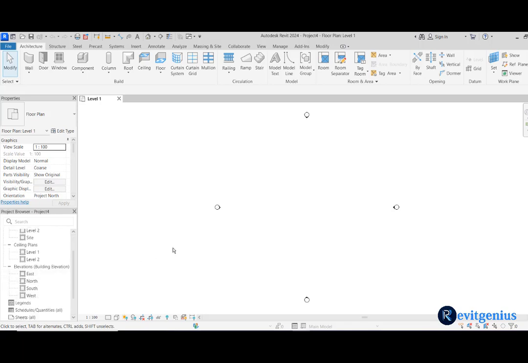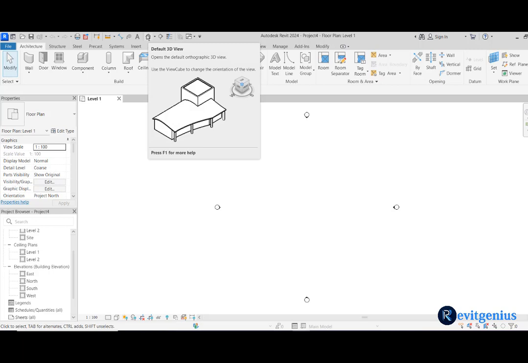We have 4 views and 2 windows, Properties and Project Browser. We also have a set of main tabs, such as Architecture, Structure, Steel, etc. These tabs contain tools and commands specific to each discipline. We will work with all of these tabs together to create a complete building model. We also have a toolbar at the top called the Quick Access Toolbar, which you can use to go to the 3D view. From version 2020 onwards, levels are visible in 3D.